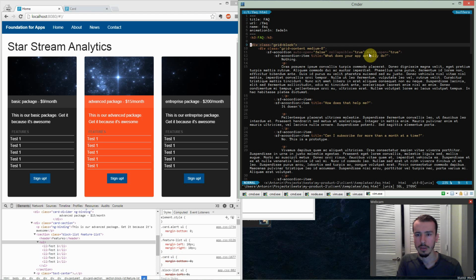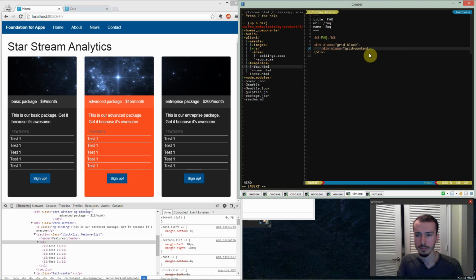And here's grid content medium 8. So let's make sure that under the medium size, it'll have 8 columns. So it's kind of like the traditional naming, but you don't really have columns with Flexbox. And we're gonna create an accordion. So ZF accordion.